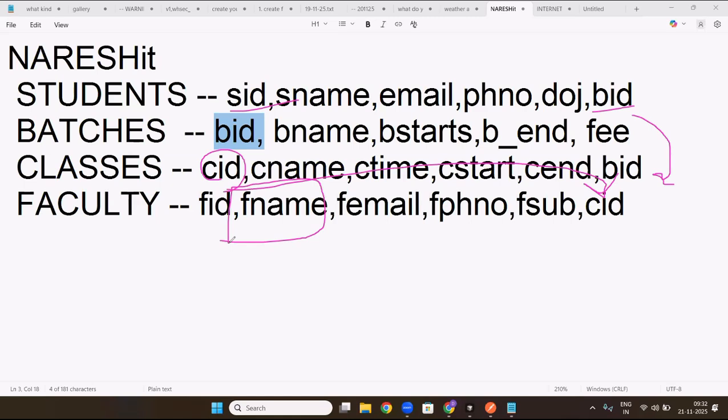One more time. How did I divide it? Everyone tell me. We divided all this for which database, ma? Narration database. In this database, how many tables did I create? Four. What are they? Students, batches, classes, faculty. Is every table connected to another table or not? This connection is called relation. What is it called? Relation.